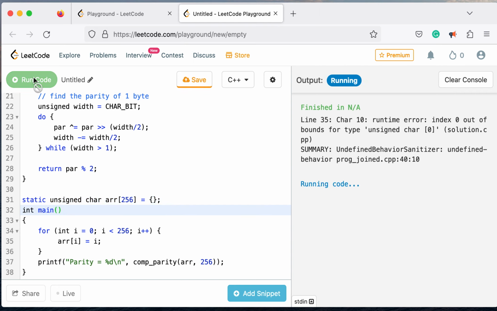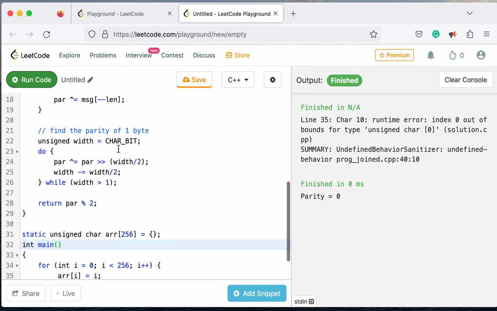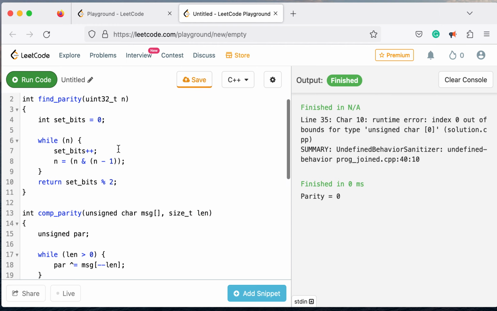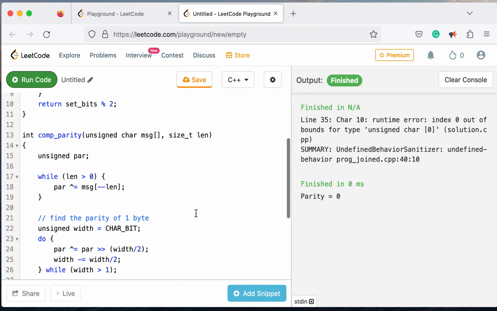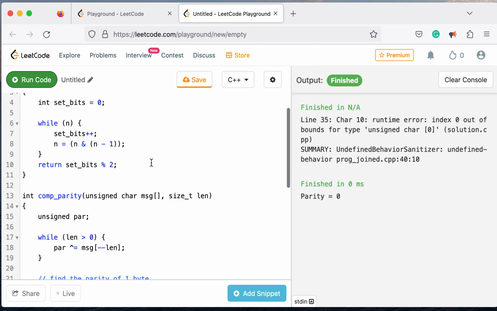Now you see, run code. See, parity is 0. There you go. So we just found the parity of a 256 byte array of unsigned char. And there you go, we have your parity. You can have len as 256 or a billion bytes, or as much as Google can handle, but you're fine. We got the parity with a 32-bit number, parity of a billion bytes or whatever.